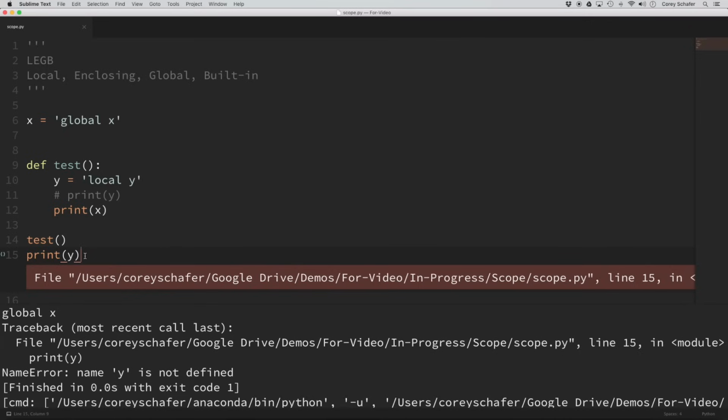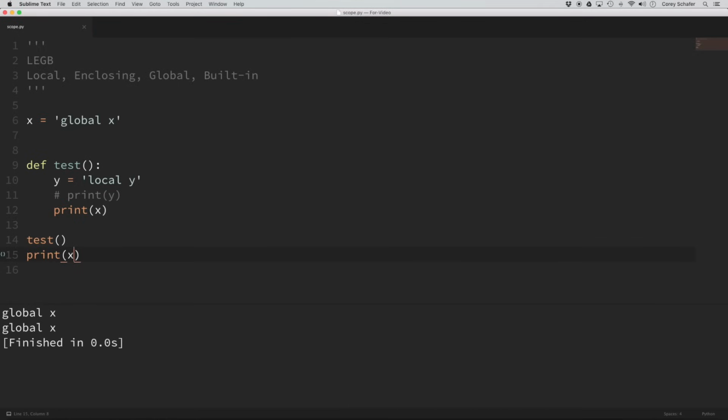So then it throws that name error. Okay, so now instead of printing this y from outside the test function, let's print that x variable, and let me save that and run it. So now you can see that it sees that x global variable from within the test function and from without.